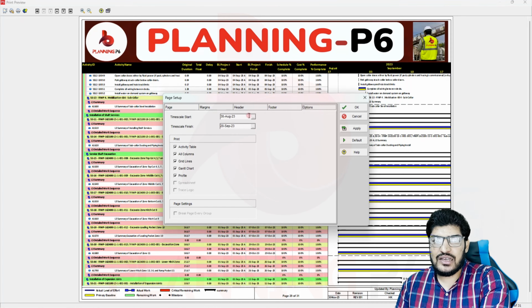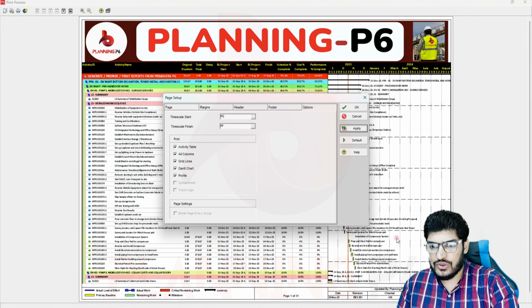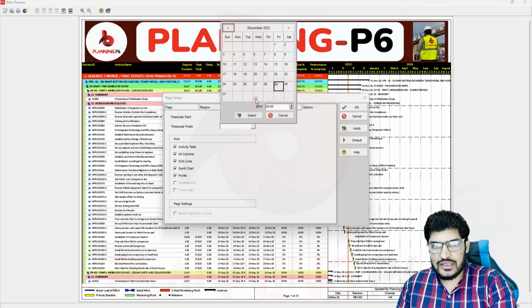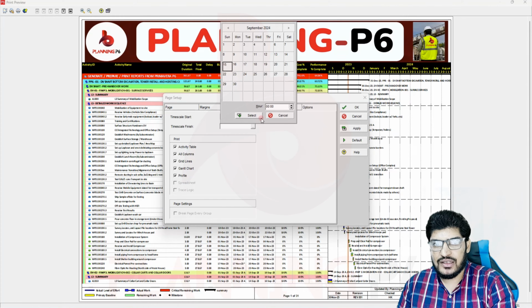Now, the time scale start. I will just say here the earliest project start, and I want to see the latest project finish. If you want to apply that project finish, it will show the entire Gantt chart in one. For example, the latest project finish date is 27th of August 2024. If you want to see more than this, you can just move to the custom date and then go to 2024, and you can give a 15 days margin over there.